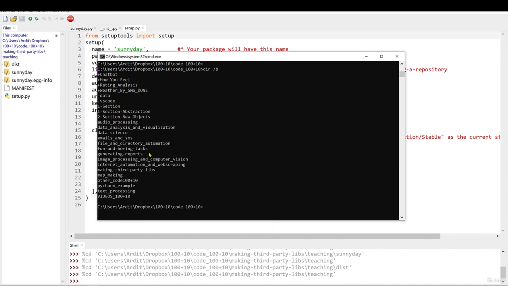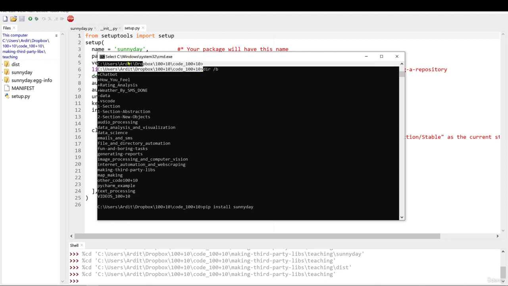So if you are in the local package directory, the one we developed throughout these sections, and then you do pip install sunnyday, what you're doing is you are installing the local version of the library. So make sure that among these folders there's no sunnyday. If you are on Linux or Mac, use ls instead of dir /b to see a list of folders where you are, but you can just look at the current directory to know.